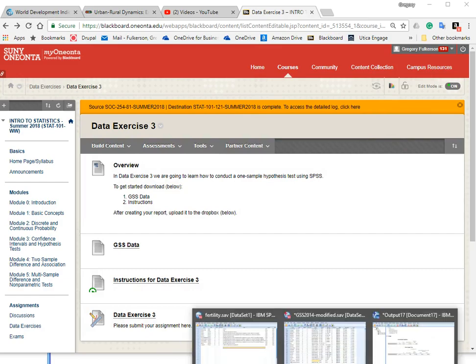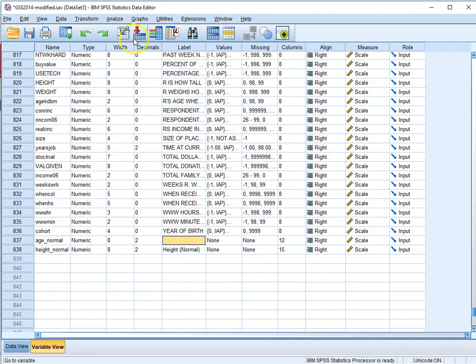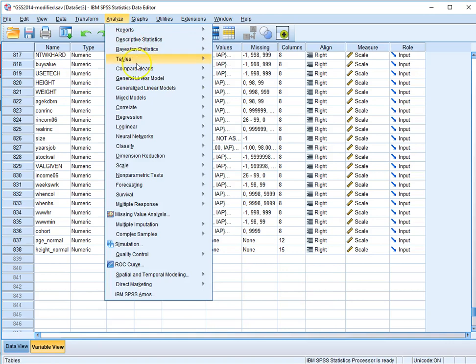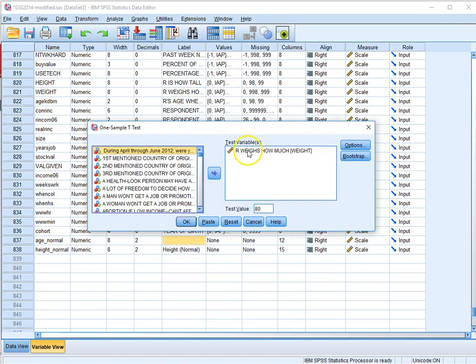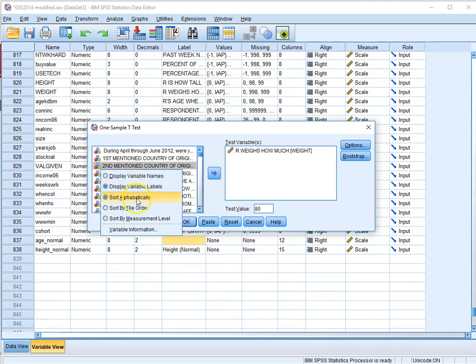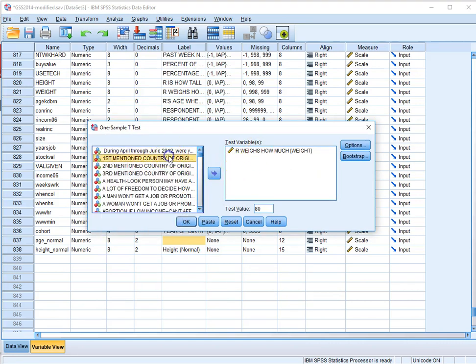Alright, so I've got the file open, and we're going to go to Analyze, come down to Compare Means, and One-Sample T Test. And you're going to want to sort this alphabetically. I've already got the variable over. But once you've sorted it, you'll be able to find it and move it into this box. And we want to look at our test value of 80 pounds.